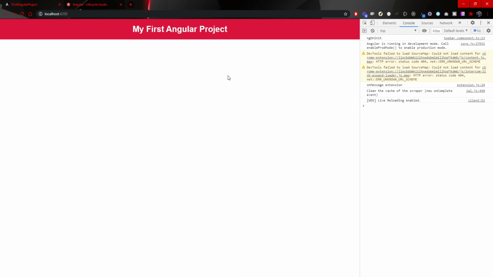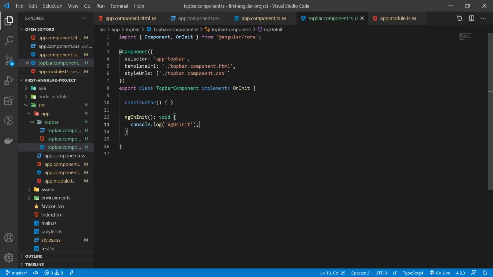ngOnInit is used to run and do something as soon as we initiate our view. For example, if you wish to get data from your database and render those on your screen, we will mostly run such a request in ngOnInit. Now, as I mentioned, Angular also supports other hooks, and let's see about those now.